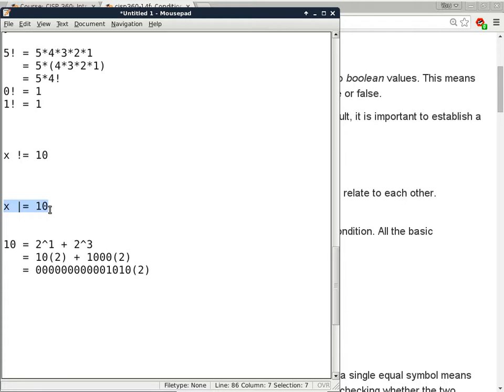The second part is it has a side effect. If you look at the original or the intended expression, does this expression change the value of X? Nope. But this one does.